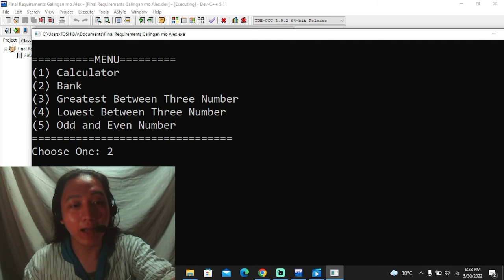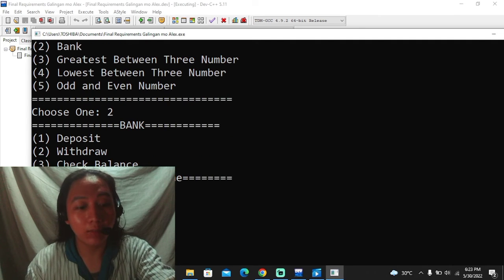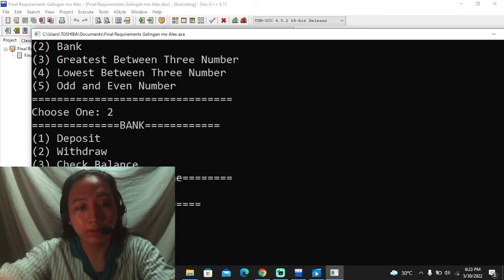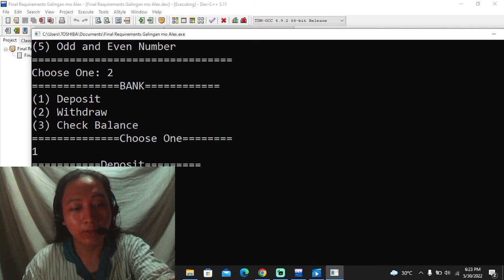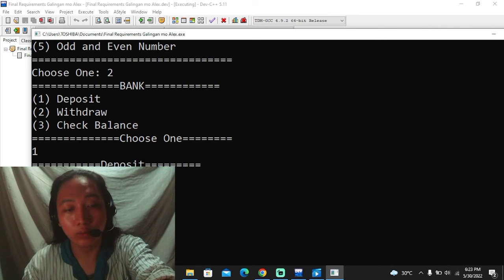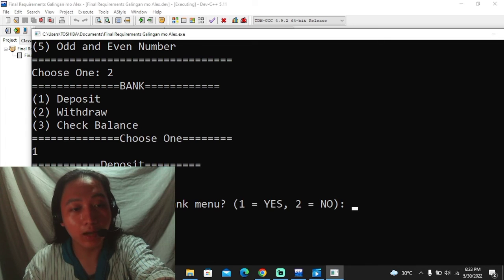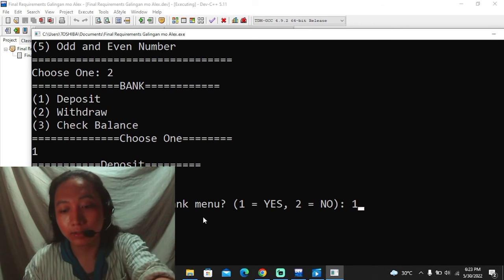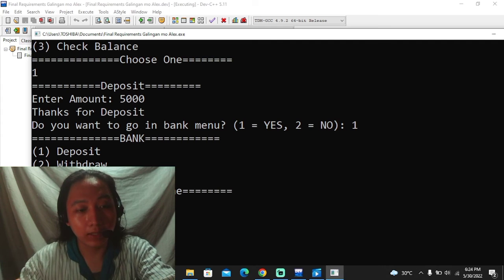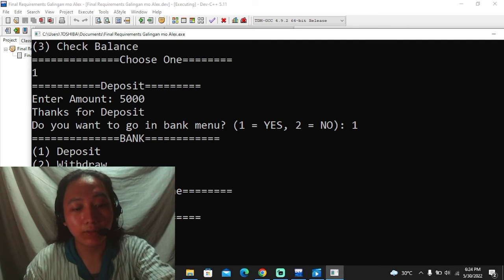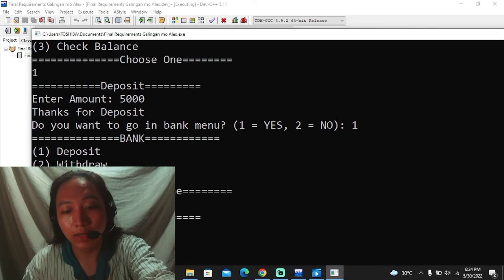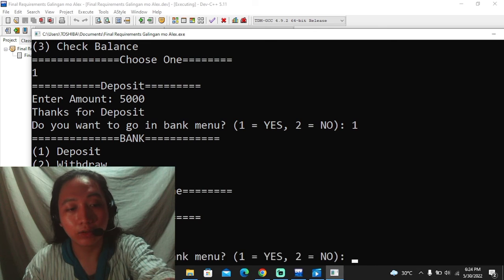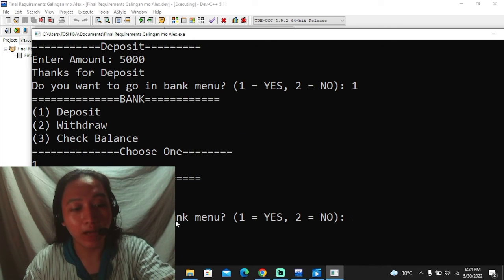So next is the bank. So we need to deposit 1. Enter amount. Let's see if I do the right thing, or it will add from the previous deposit 5,000. So thanks for deposit. Do you want to go in bank menu? Yes. We need to deposit again. So 1. Enter amount 5,000. Enter. So do you want to go in bank menu? Yes.